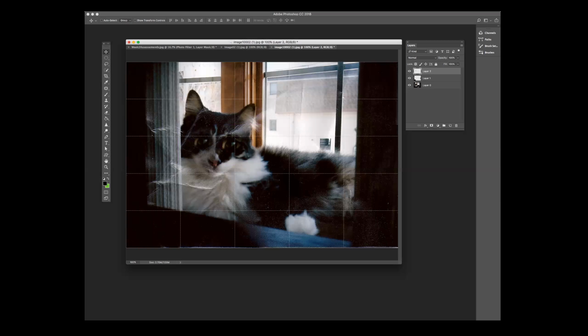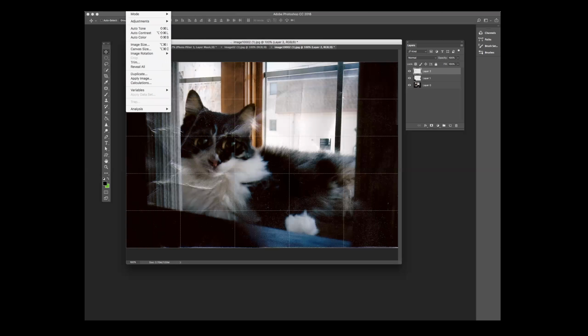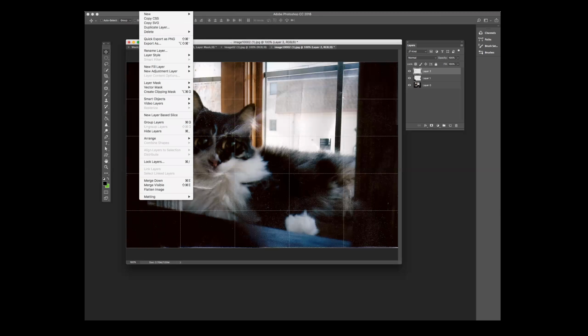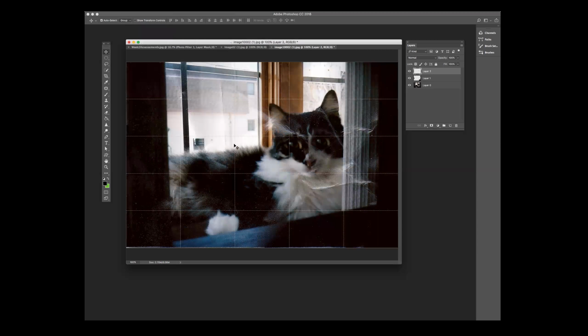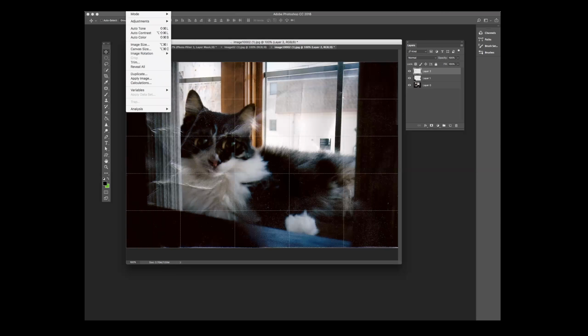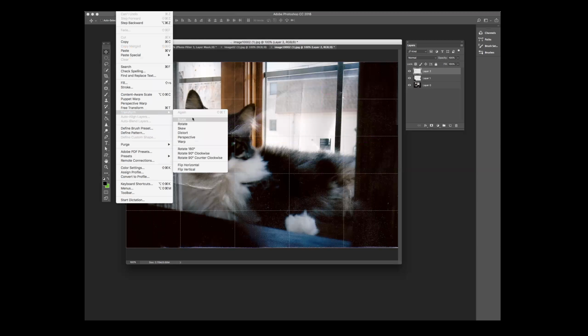I'm going to go to, let's see. I want to rotate it, so I'm trying to think what would be the best. Let's go to image, rotation, and I will go to flip canvas horizontal. Oh, not the canvas, sorry. I want to flip the image. Image rotation. Let's do 180 degrees. Oh, let's try this differently. Maybe I just need to rotate it. Let's go to rotate.